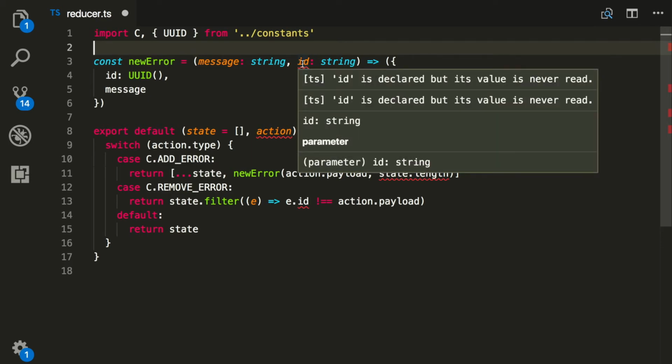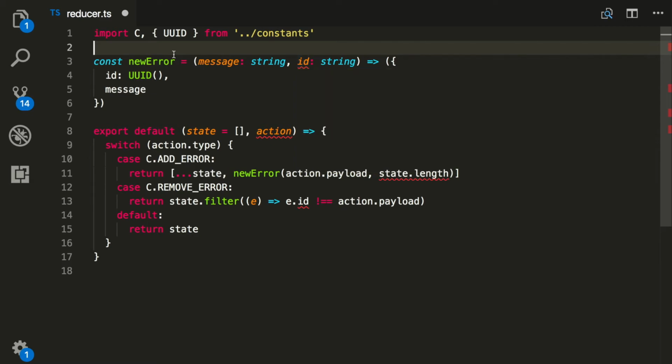Now this is a real catch that happened whenever I was writing this up. Whenever I decided that I'm actually going to generate a UUID, I completely forgot to remove the ID parameter. And so TypeScript was actually able to catch that for me, saying, hey, you're not using this parameter. Are you sure you want it still? So let's go ahead and remove this.